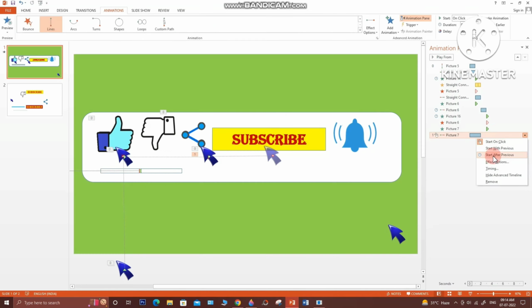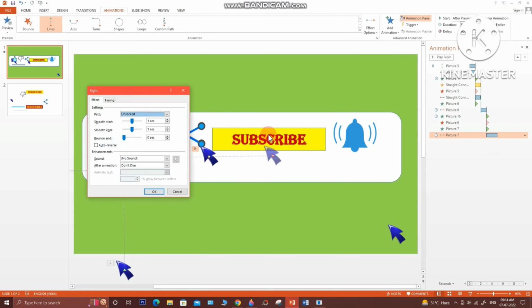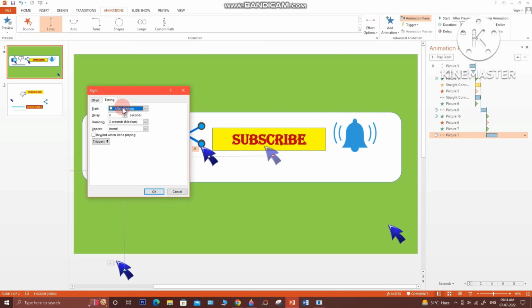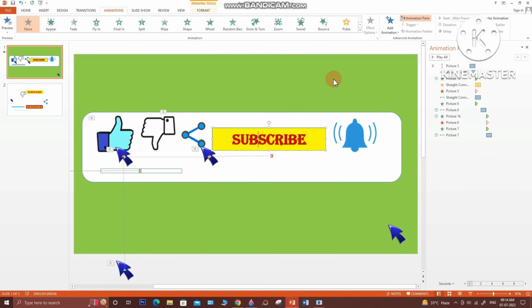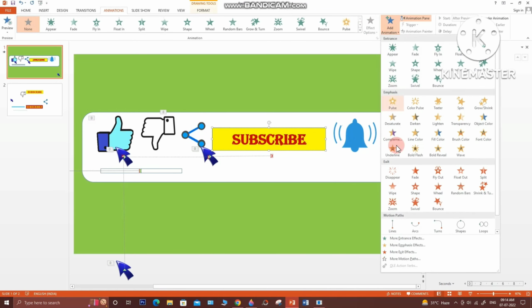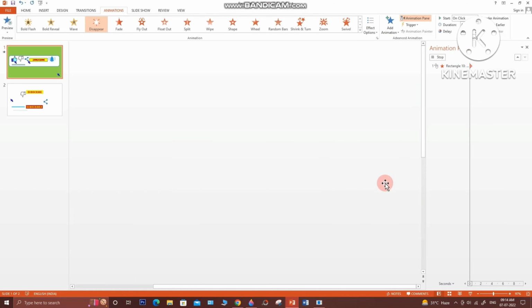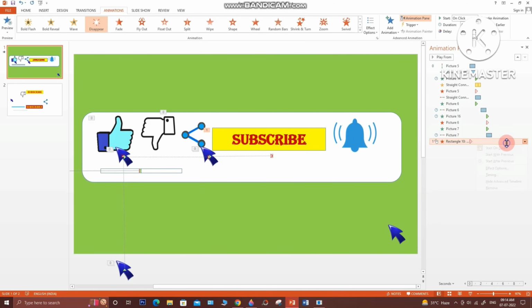And then the third mouse moves after previous, and I'm going to reduce the time to 1 second, fast. After that we are going to make this yellow box, the subscribe box, disappear. So I'm going to click on that, add animation and make it disappear. This is going to happen after, so I'm going to right mouse click and do start after previous.